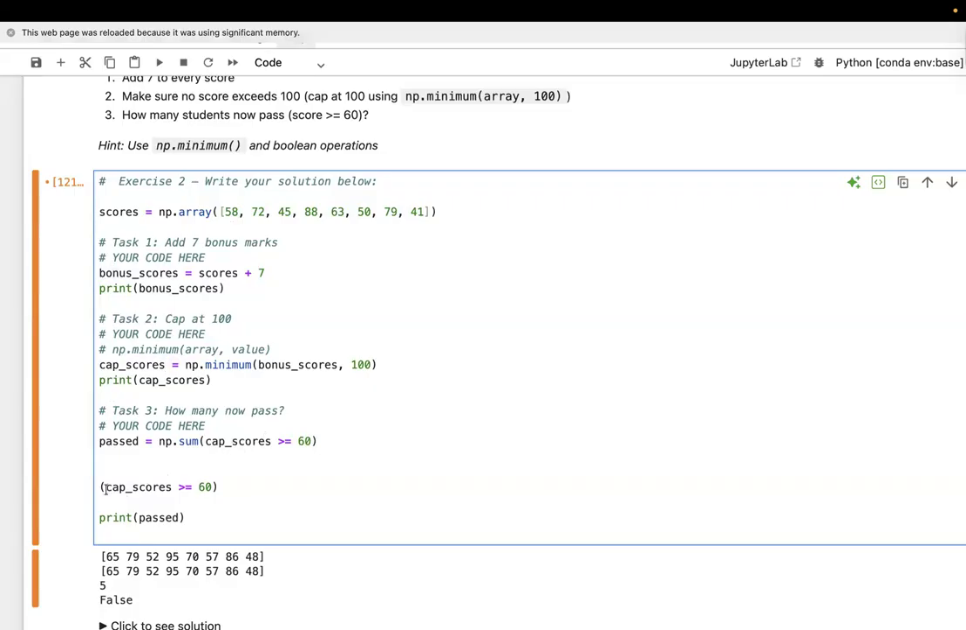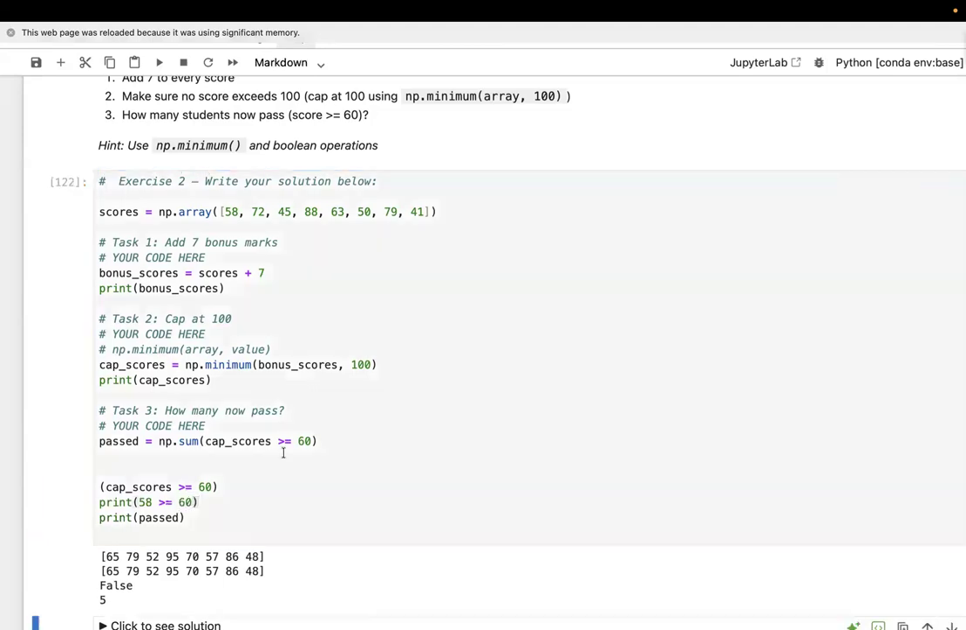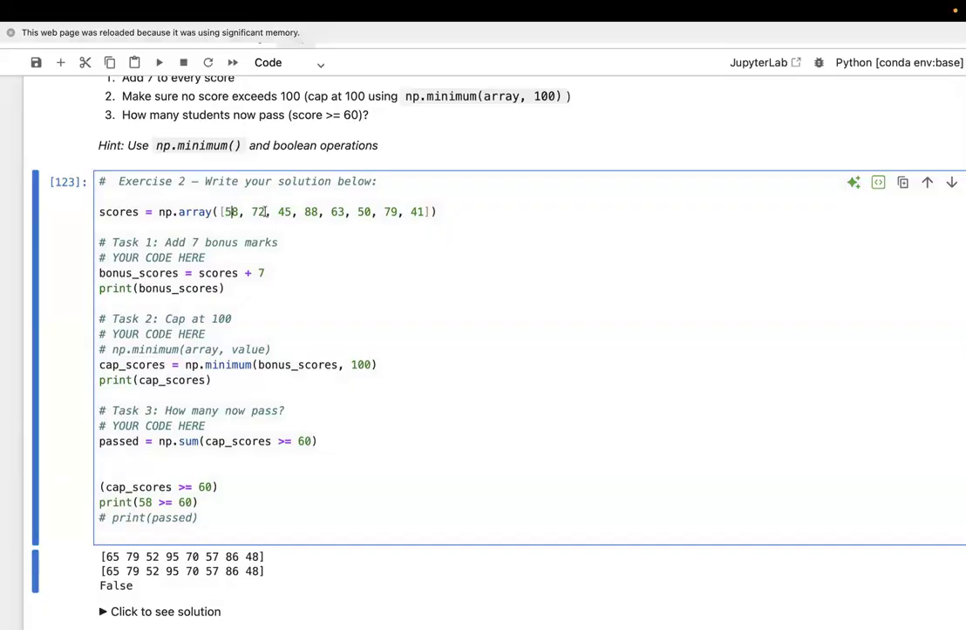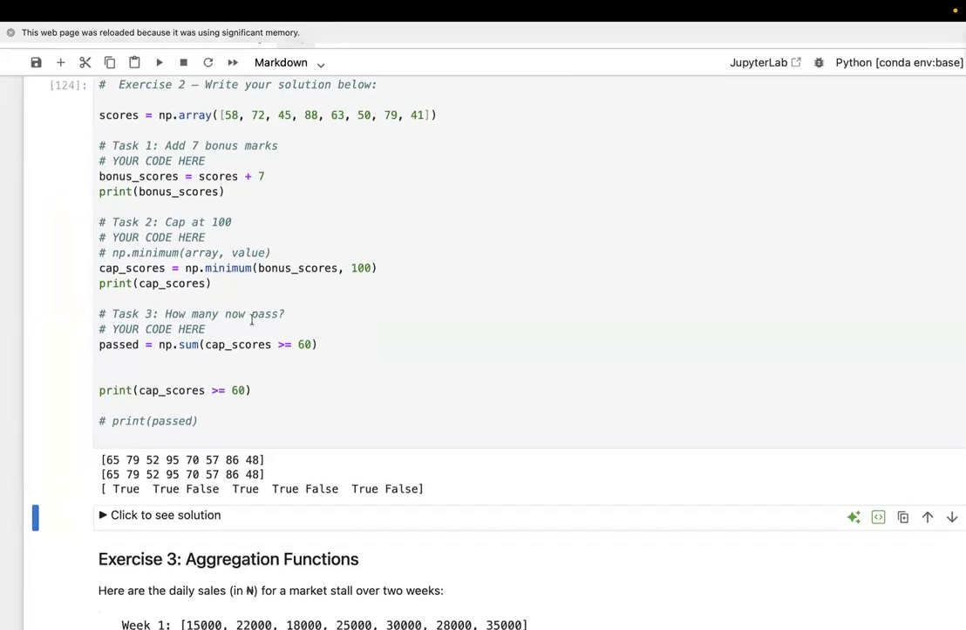So with CAP scores, we are comparing each element in this array to this 60. When you take 58, is 58 greater than or equal to 60? You'll do this one by one. We're going to get false. The same is done for each element within this array. And when we do this one by one, we have our output, which is true, false, true, false, true, false, true, false for each element.